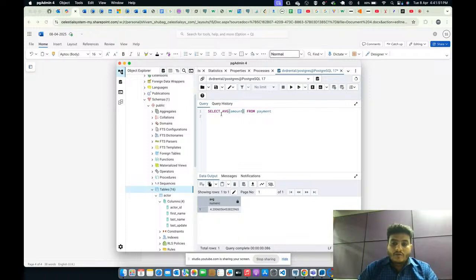We can also round it with the round function. The round function takes two arguments. First is the value and second is how many places we are going to round to. Suppose we round this number to 2 places. So here we find 4.20. This is the query, and this gives the average number.